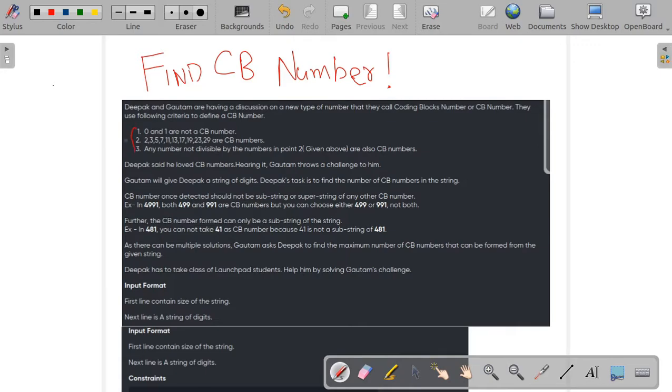conditions. So what do these three conditions say? That 0 and 1 can never be a CB number. Okay, 0 and 1 can never be a CB number. And the second point says any number from these numbers 2, 3, 5, 7, 11, 13, 17, 19, 23 and 29, out of these, any number can be a CB number.